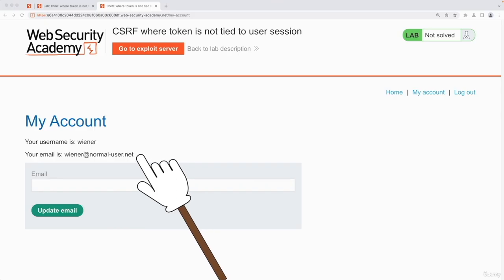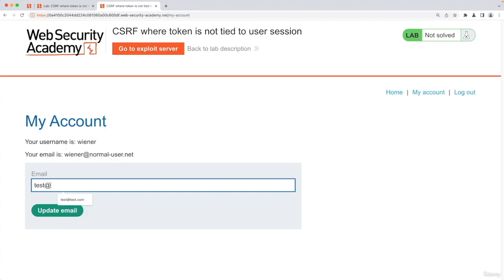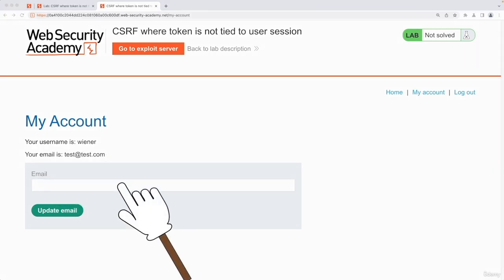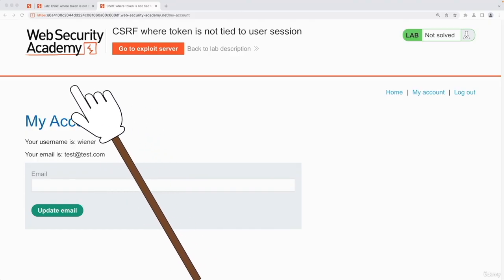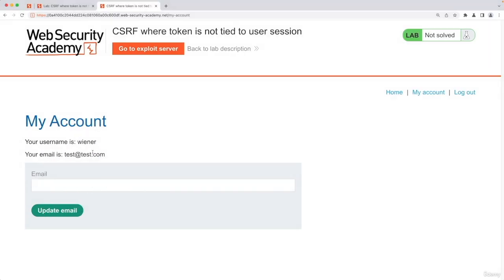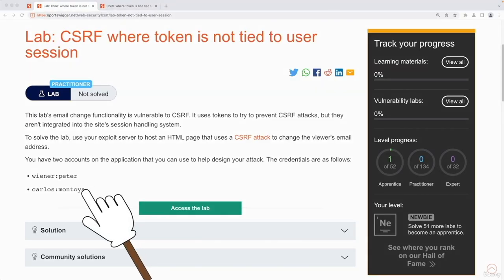So first of all, let's test this functionality and make sure it works. So let's change our email to test@test.com. Hit enter and perfect, that works. So now the next step is we want to see if we can forge this request and then log in as another user, as Carlos, and submit that forged request and see if the web application accepts it.